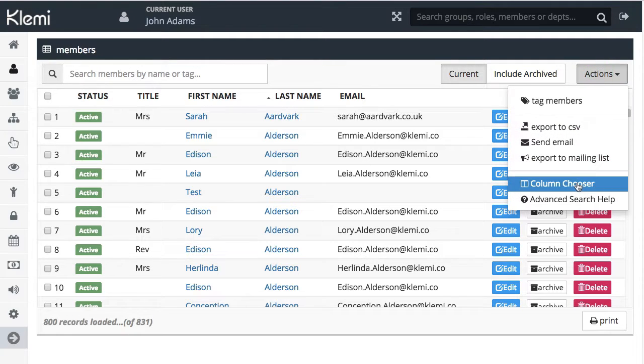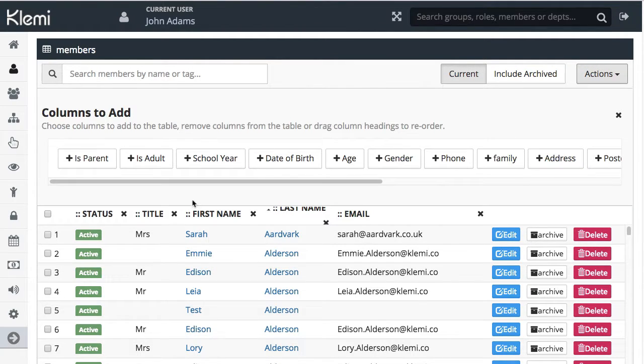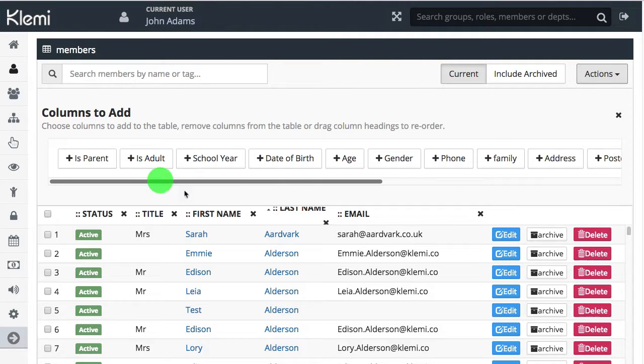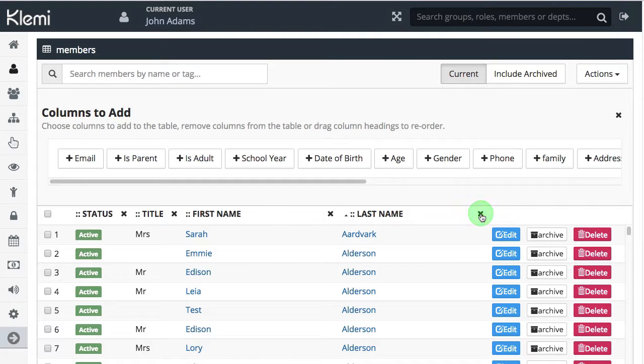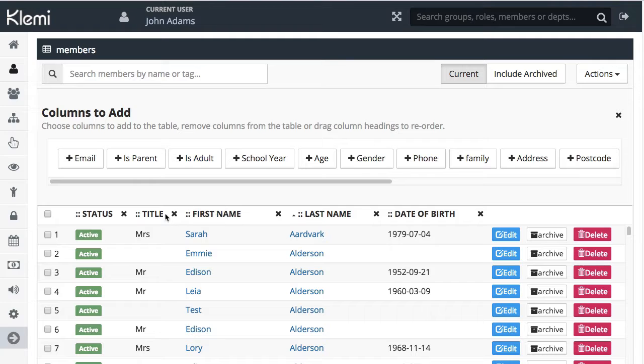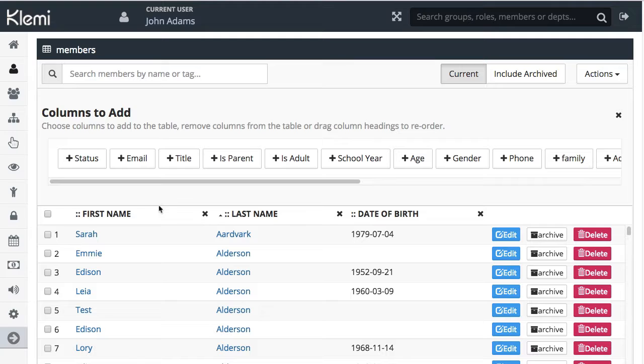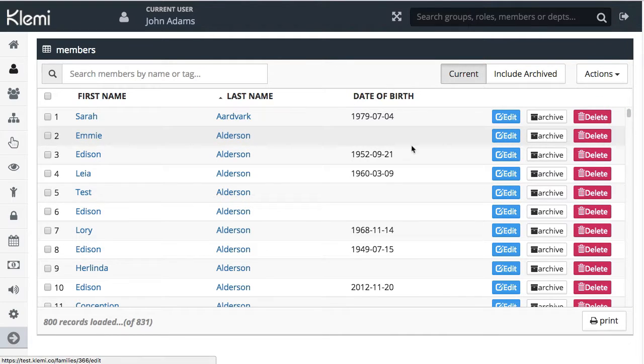Well, the column chooser. The column chooser allows you to choose columns, obviously. You can delete columns from your existing collection here, and then you can add them. Let's add the date of birth. Let's take away status and title. Once you're finished, close that down, and every time you come back to this page now, these are the three columns that you're going to see.